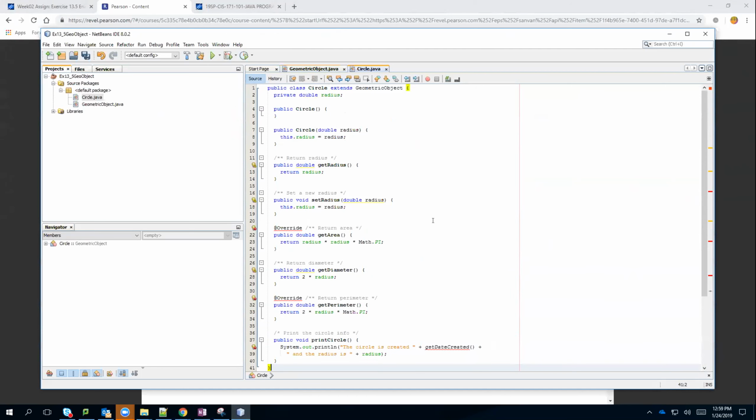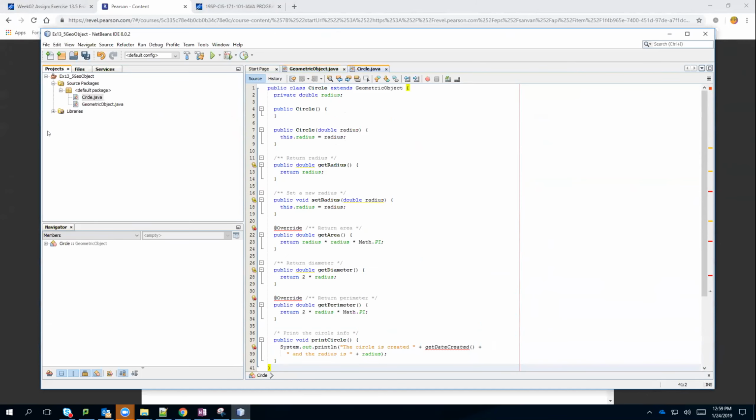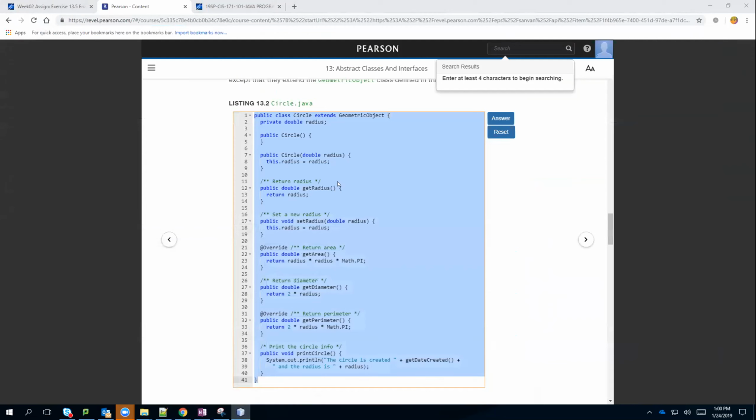Now I do have some errors. It says that I don't override something with my @Override statements. So I'm not going to worry about that right at this moment. I'm going to get some additional code copied in here, and then we'll fix all that. So we got our circle class copied in.